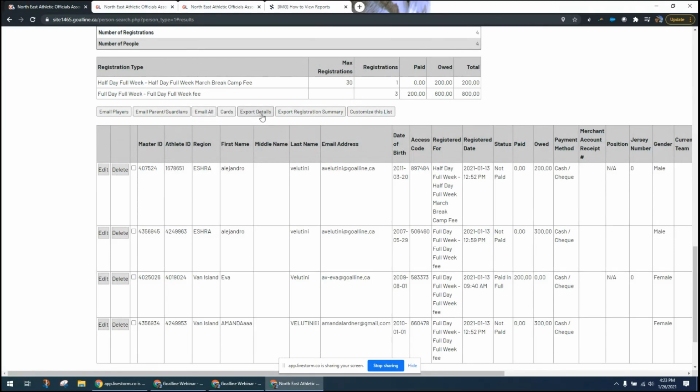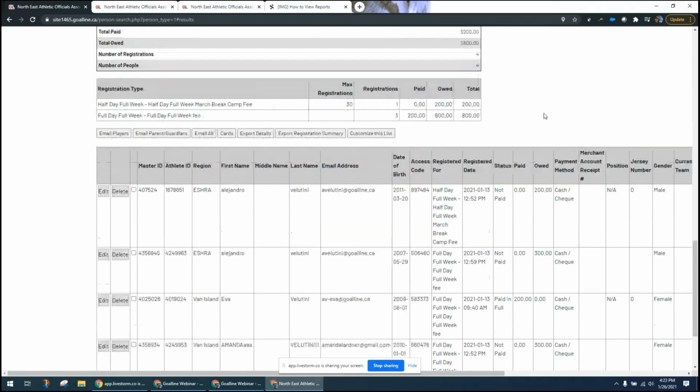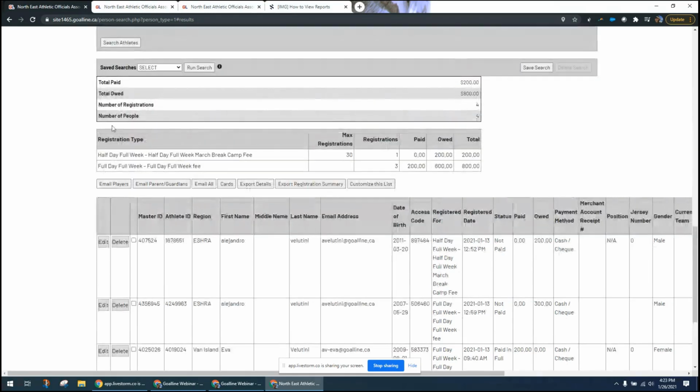Your export options are going to be to export your summary information, which would export the registration type breakdown here. Exporting the details is going to export the information found below. So exporting details gives me my actual results of each individual person, and my summary is going to be my program breakdown, which would show me how many people are expected at each of these programs. So that is how we get a registration search.